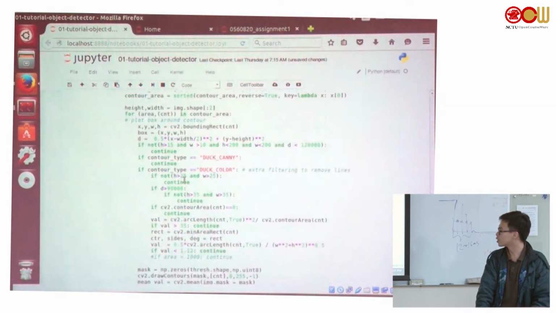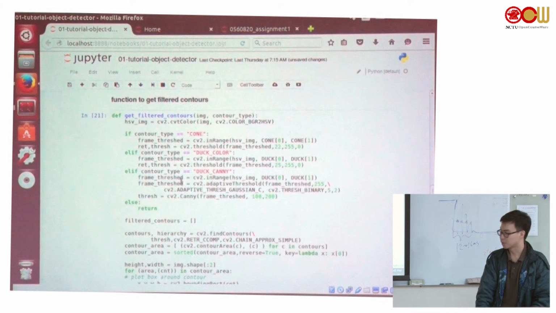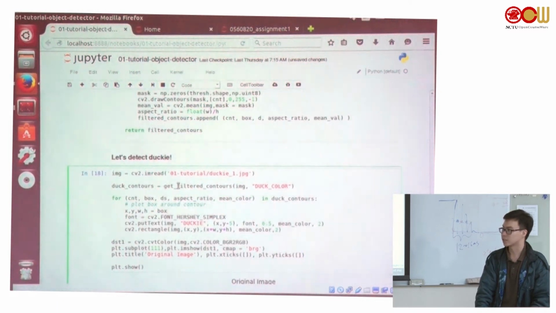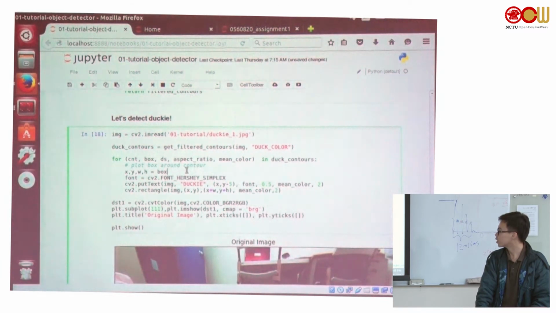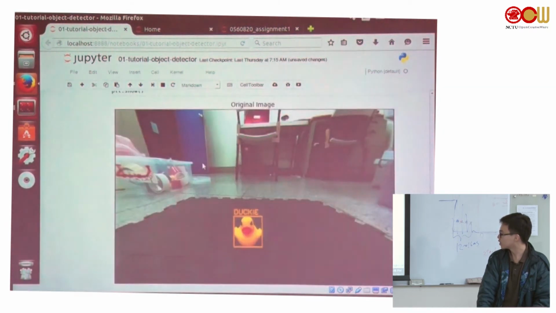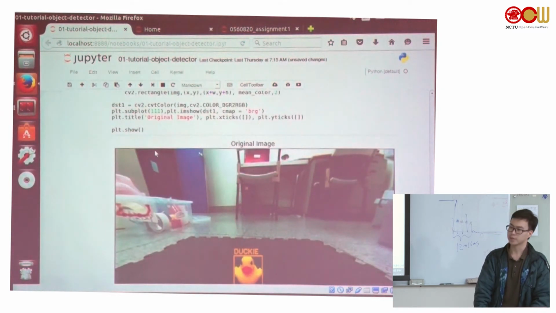After you run this code, the filter contour is actually filtering the contour of the duckies. In this part, just try to run the code, and you will get the duckies being detected. Basically it's the same as the face detector, but there are some variables you have to initialize first in a filtered contour. So it will detect the duckies.